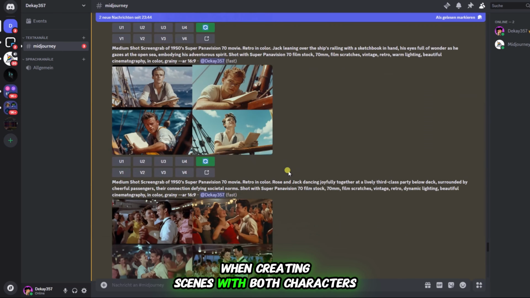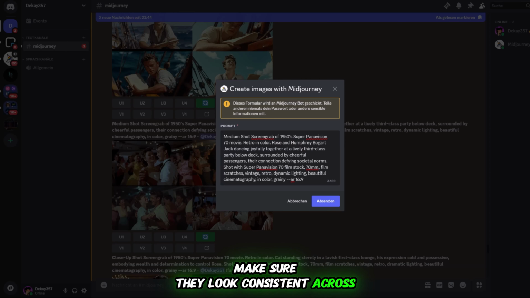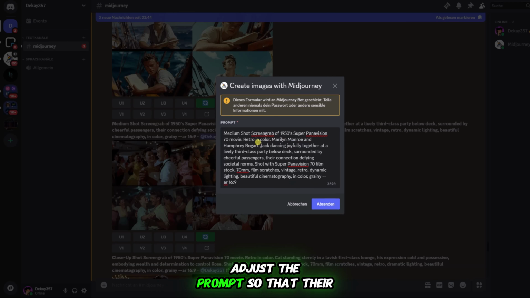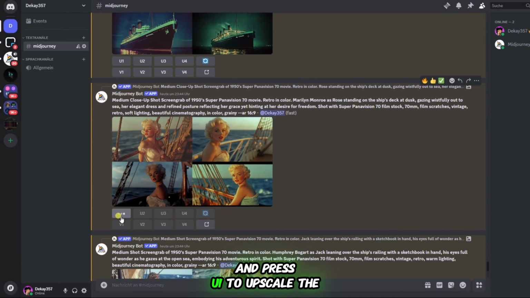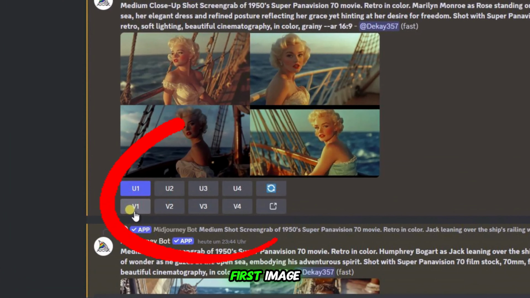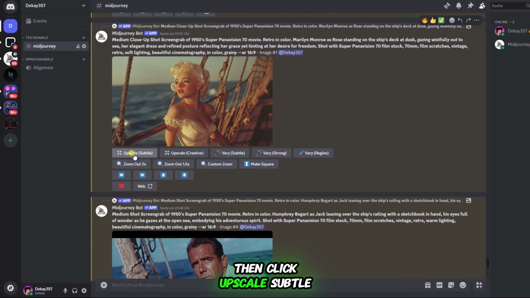When creating scenes with both characters, like Jack and Rose dancing, make sure they look consistent across all scenes. Adjust the prompt so that their appearances match, keeping continuity throughout. Once you're satisfied with your images, pick the best ones and press U1 to upscale the first image. U1 equals first image, U2 equals second, etc. Then click Upscale, Subtle, to enhance the quality even further.